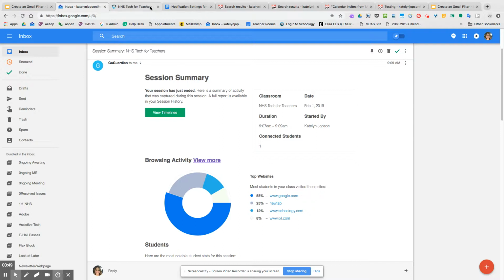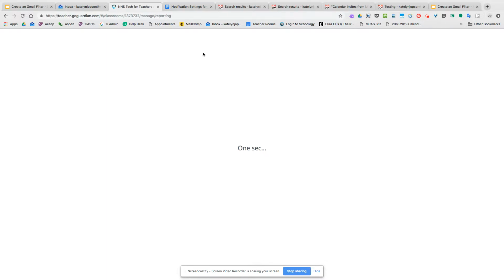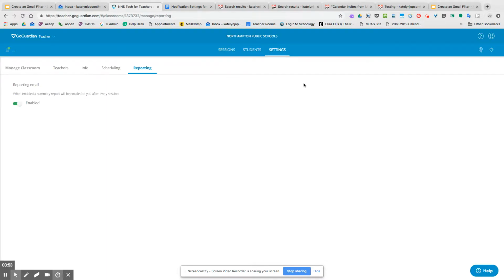If you want to stop these messages from coming entirely, you would log into your GoGuardian account, navigate to the Settings tab and Reporting, and then just unclick this box for Enabled, and you wouldn't get those anymore. The emails that they send are presented pretty well and offer a nice addition to the information that you're getting from your sessions after.